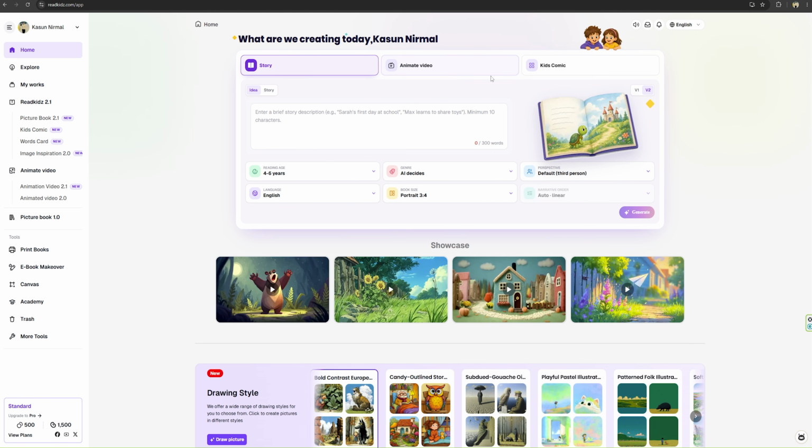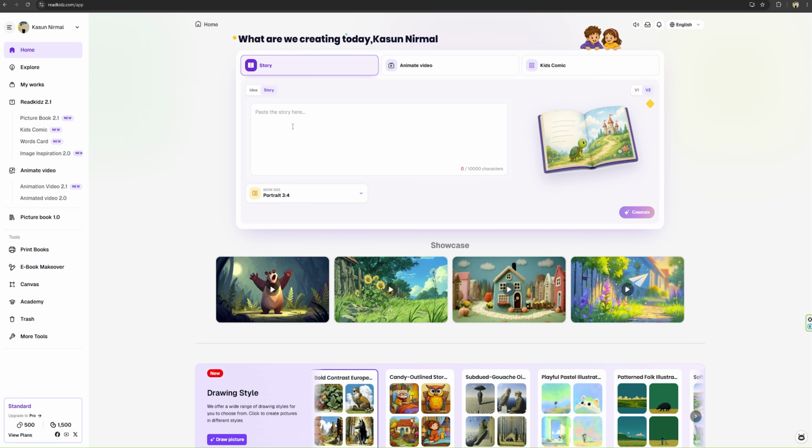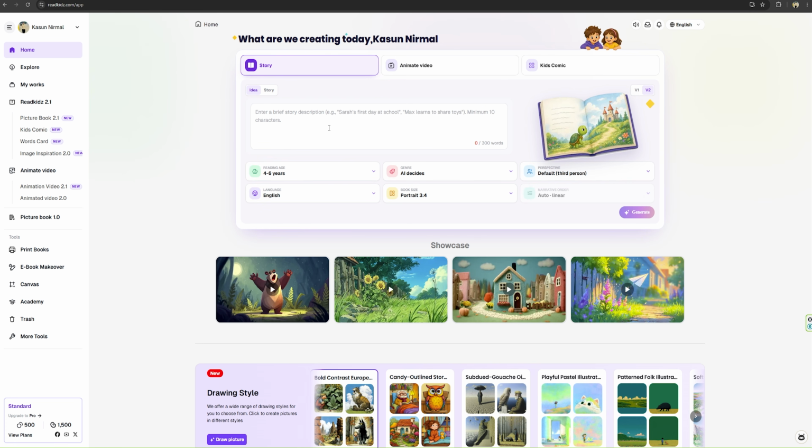We need to select this first story option. And if you have a story, you can paste it here. But if you have just an idea, you can use this AI feature to generate the story and the character. So I'm going to add the idea I have here. Now, we need to add some details.